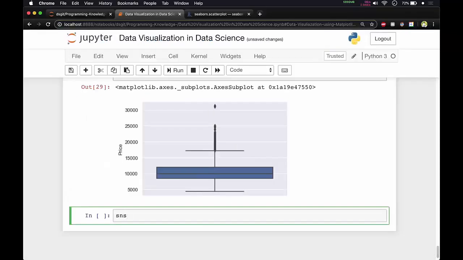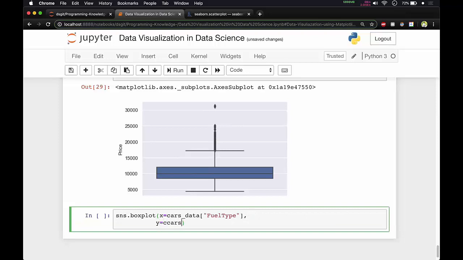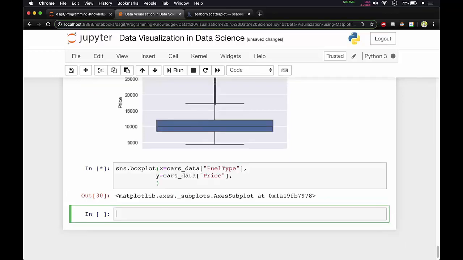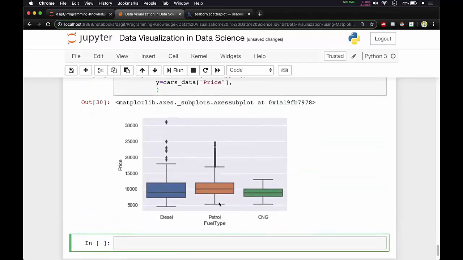So for that we'll call the sns alias, and then we'll call boxplot. Inside that we'll give x equal to cars data, and with the slicing operator inside that we give the fuel type, and then for y we'll give cars data, and with the slicing operator inside that we give price. Shift enter, and now our price versus the fuel type of different cars is drawn.